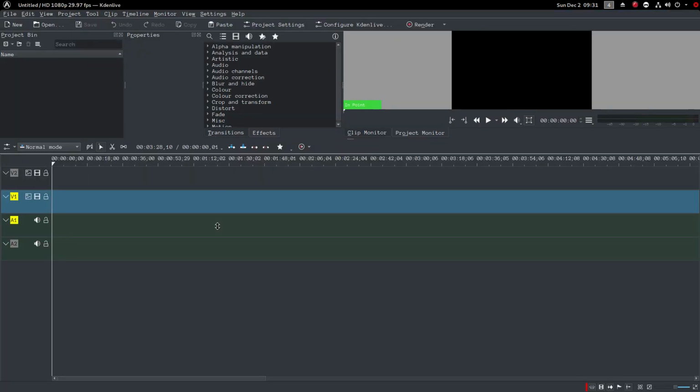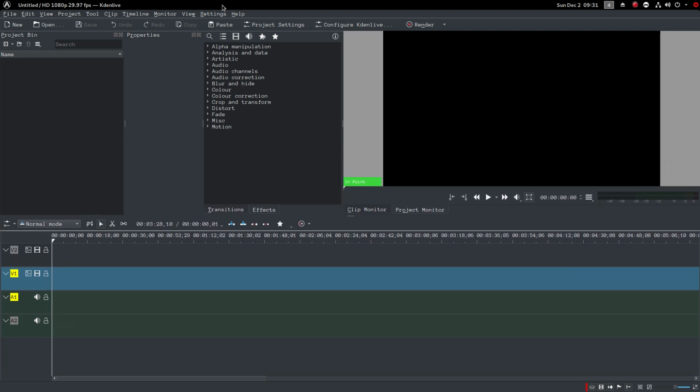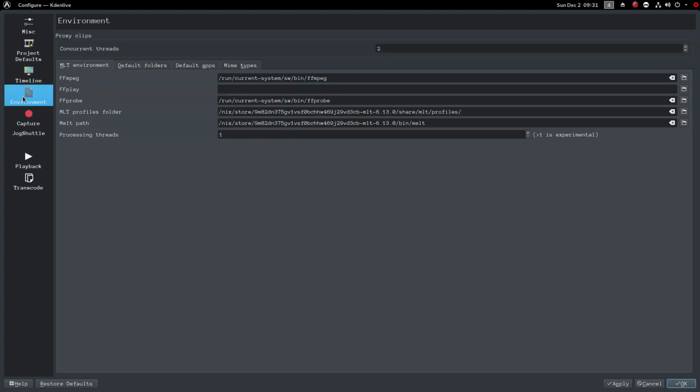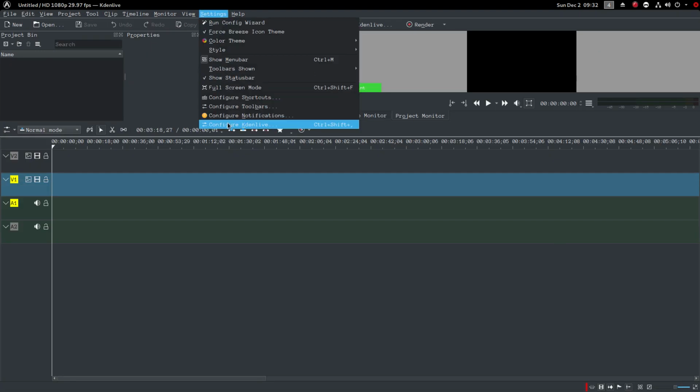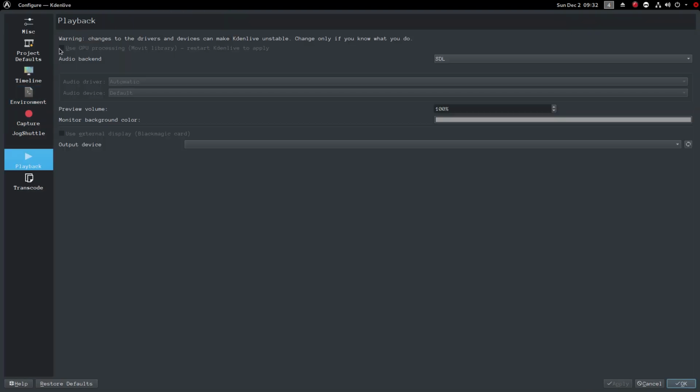Still no mention of GPU. So configure kdenlive. Should see environment has no reference to ffplay. Yep, but it does have ffmpeg 6.13. Yep, let's bump this up again to 8. Apply that immediately. But go back to playback. Okay, so now it still says no GPU processing. Move it library. Restart kdenlive.